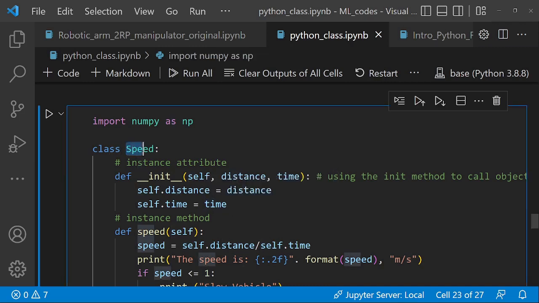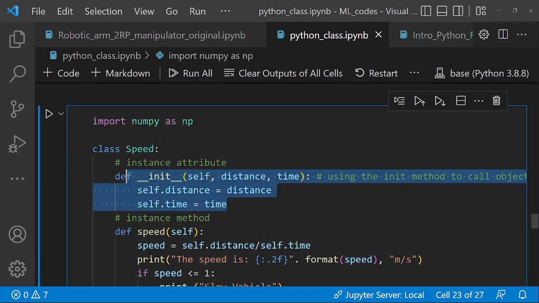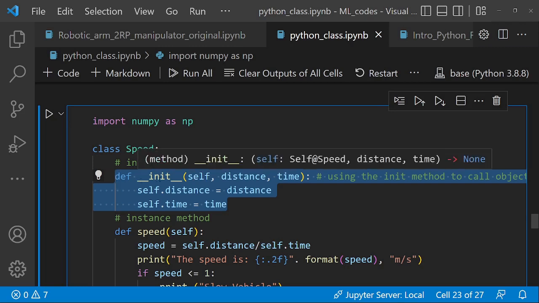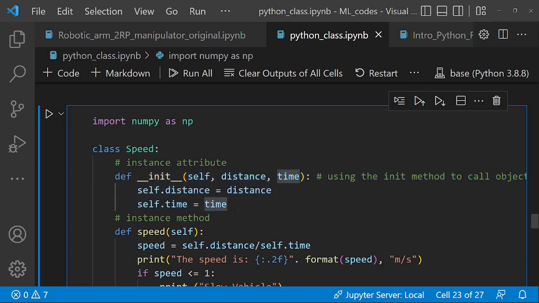So I'm creating a class and I'm calling that class Speed, and the first thing I'll be defining here is the init method. def __init__(self, distance, time). So self.distance will be distance, self.time equals time. So distance and time are the attributes for my objects, in this case, which are the vehicles.